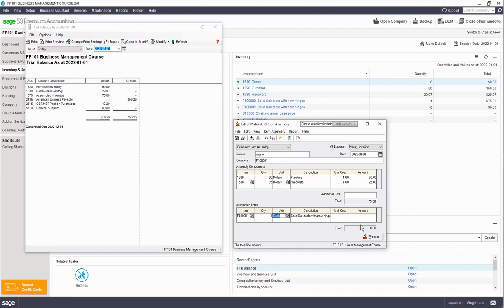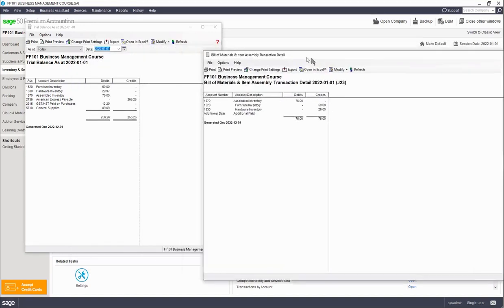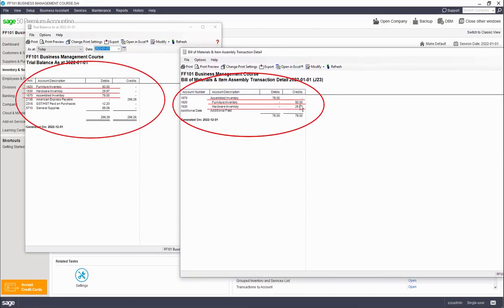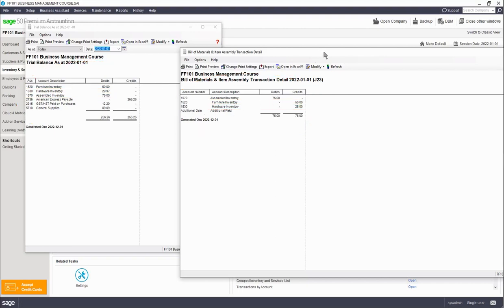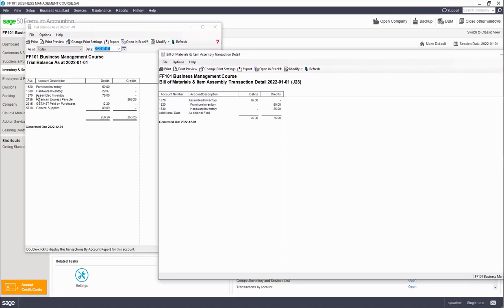This is where you need to make sure your total costs are the same. Now let's look at the report. So we are moving $50 furniture and $25 hardware inventory, the inventory assets, into the assembled inventory asset. Watch these accounts here, how furniture and hardware will drop because they'll be credited, and the assembled inventory will increase because it's being debited. So this is what the furniture looks like.